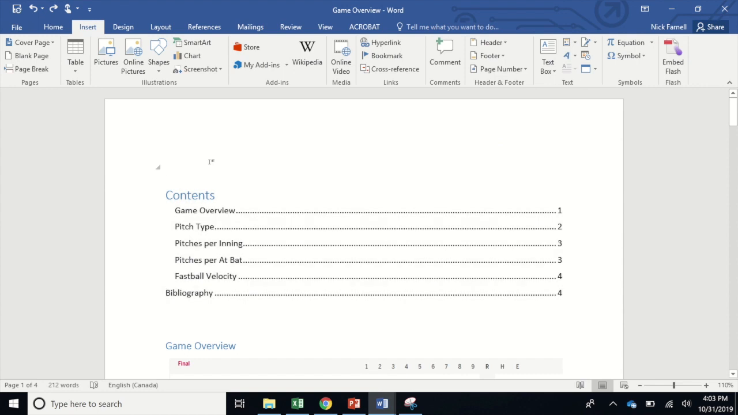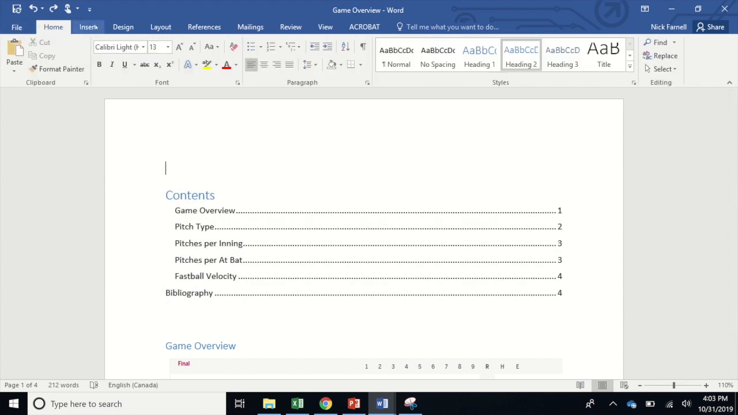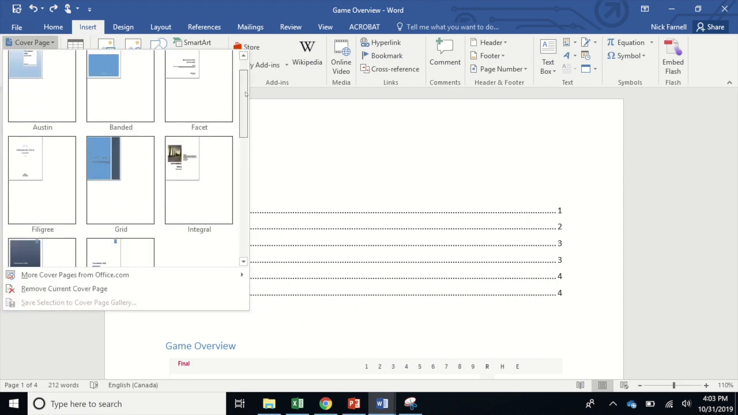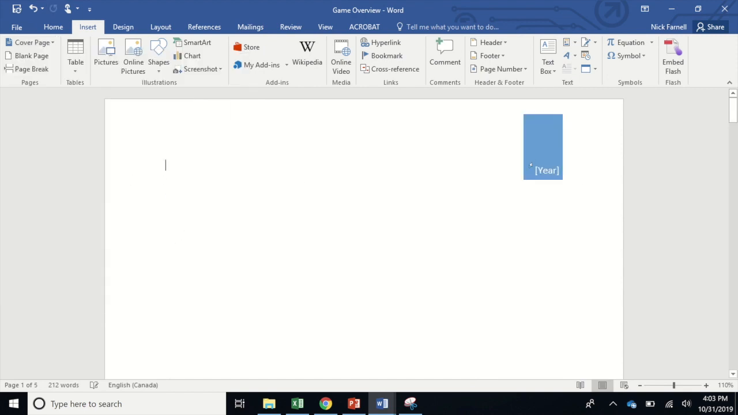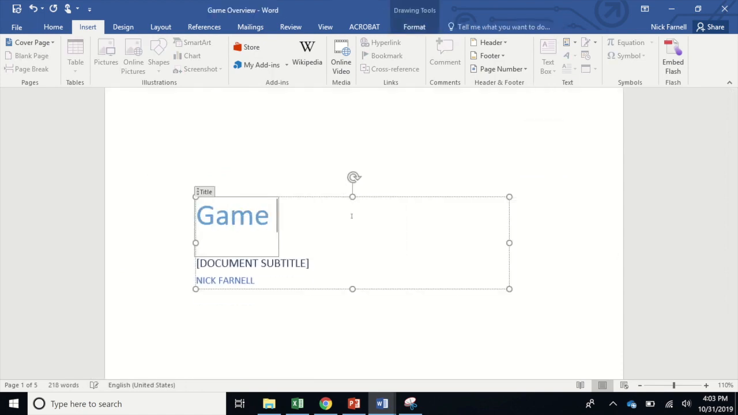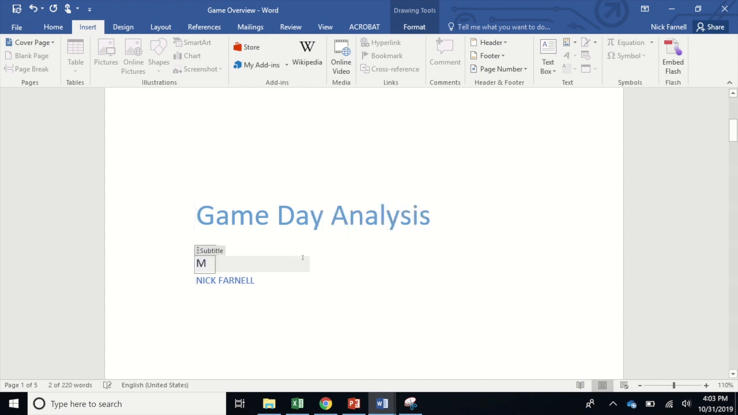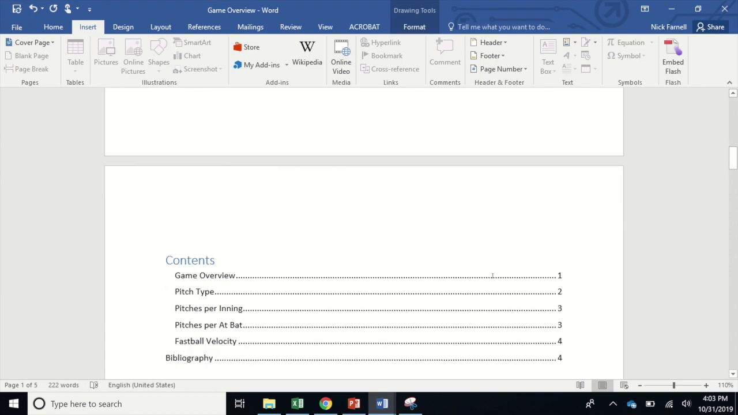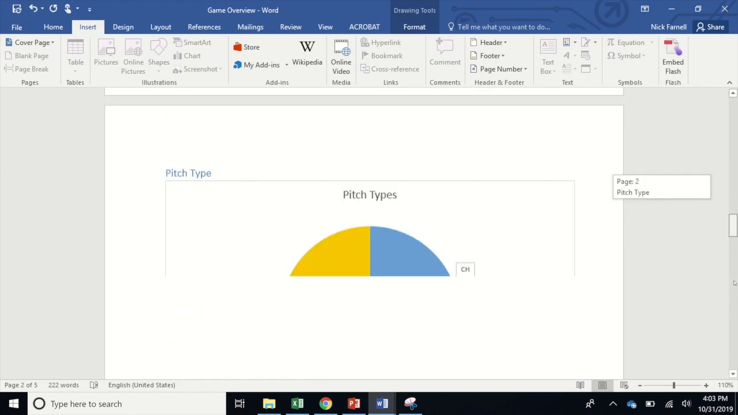The last thing we want to do is just add a cover page. So you can go to insert, cover page, find one that you like here, and add the information that you need. So I'm going to add the year, title, my name, and now we have our final document.